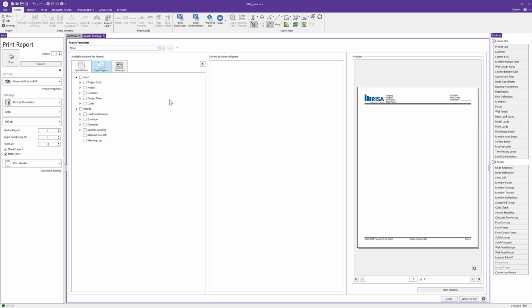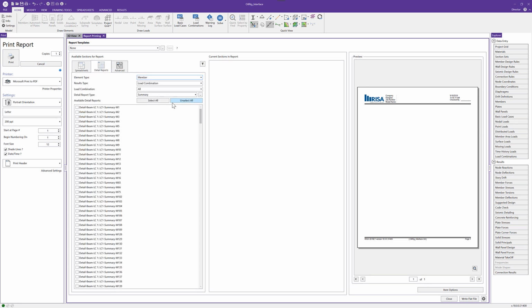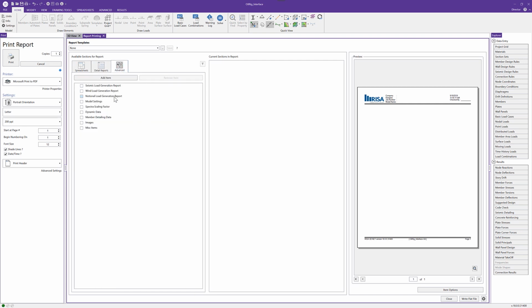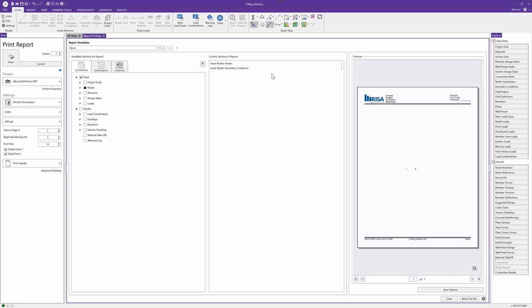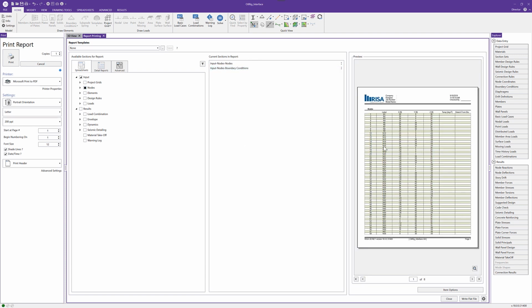We also have a tab for detailed reports, so we can add in all or different types of detailed reports that we want, as well as additional advanced items. So wind and seismic load generation reports, miscellaneous items. So if we bring in an image, we can add that. Now anything we add, so if we choose maybe a spreadsheet here to add nodes, we're going to get that in the current sections, and then also we get a preview.